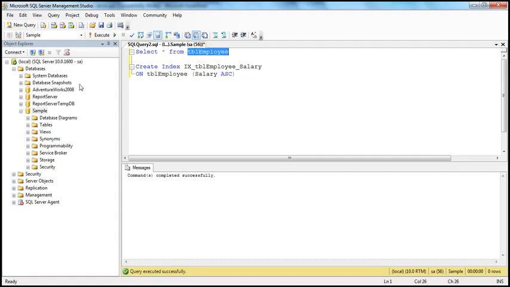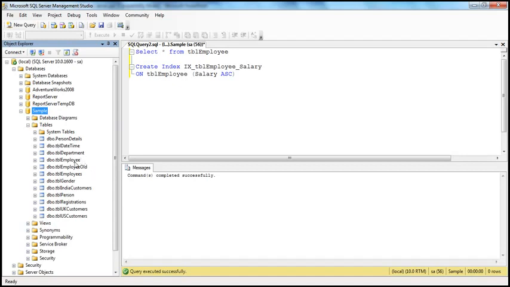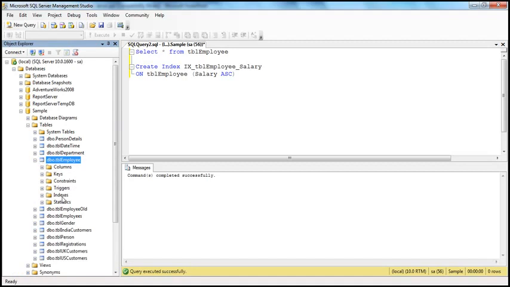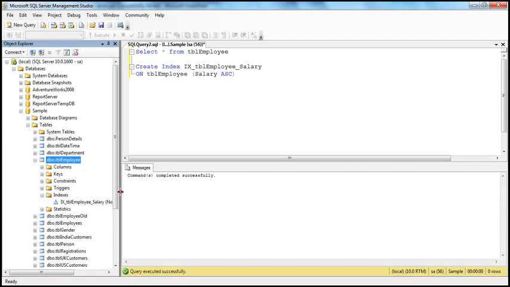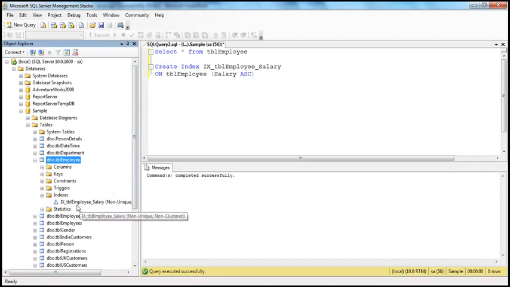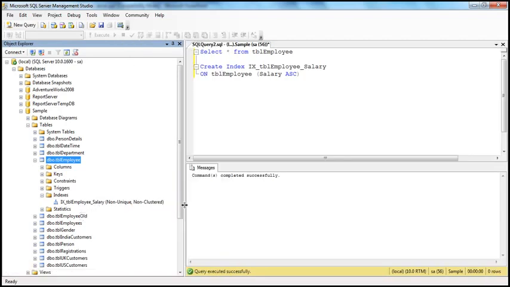So we have created an index on this TBL employee table. Go to the table within the database. Expand the tables folder, and we have got the TBL employee table. If you expand the TBL employee table, you should see the indexes folder, and if you expand it, you should see the index that we have just created, index underscore TBL employee underscore salary. And if you look at that, it is a non-unique and non-clustered index. So what do we mean by non-unique and non-clustered indexes? We'll talk about the different types of indexes in our next session of this video series.